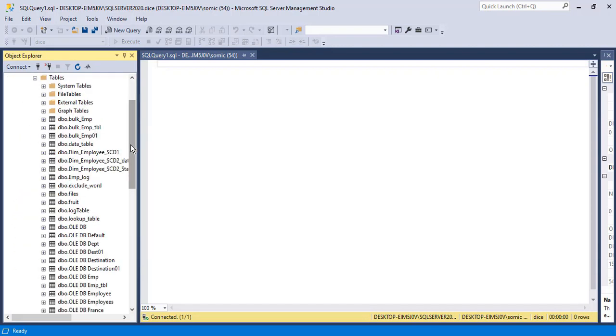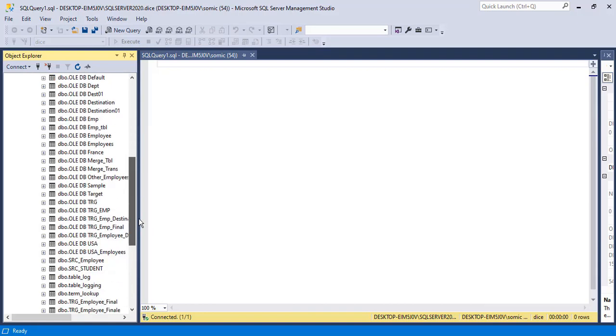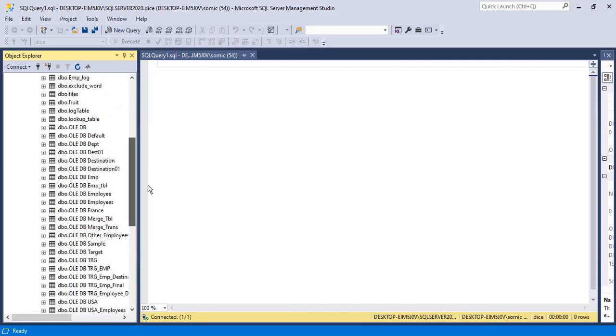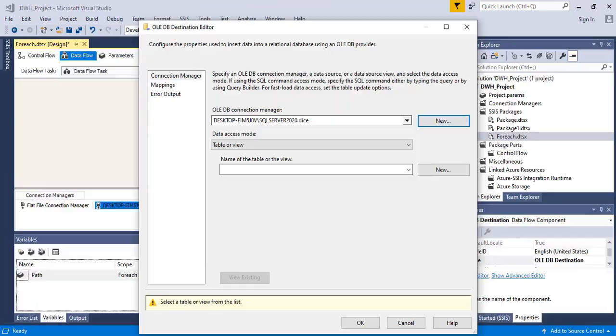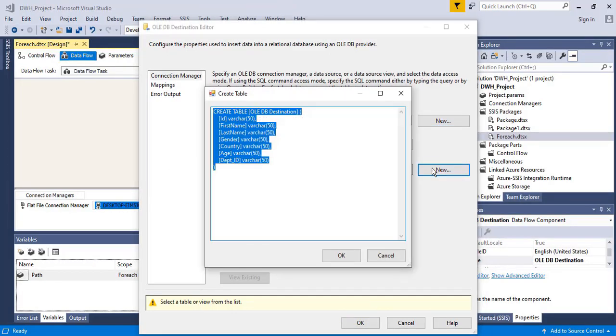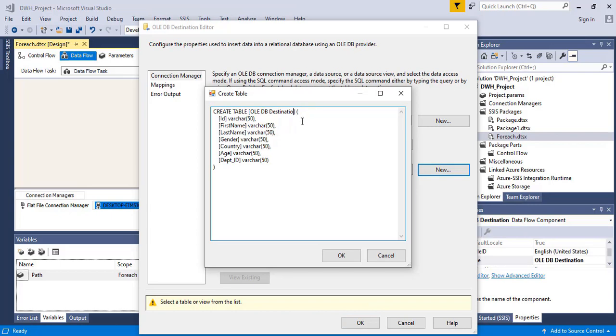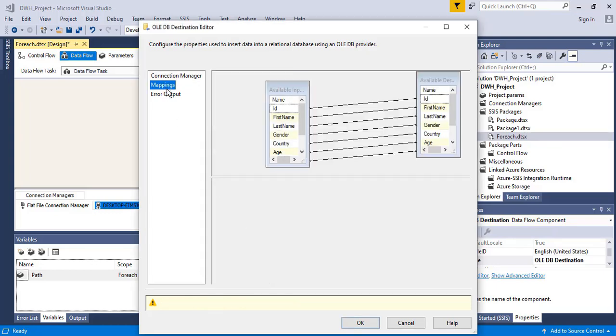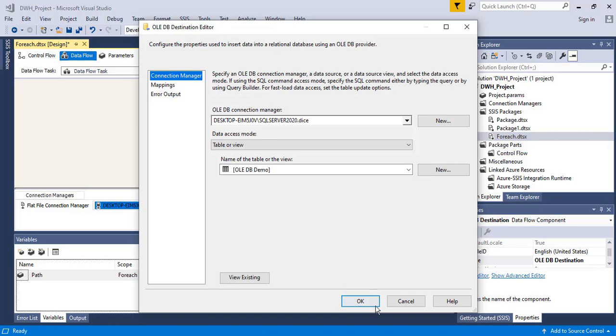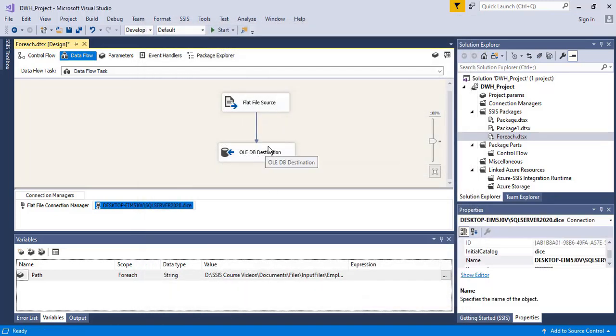I need to check if the table is there or not. I think I need to create a new table. So from here I'm going to create a new table, and the table name will be, let's say, demo. Demo is going to be the name of table. I'm creating a dummy table. Mappings, fine. It is configured, done and dusted.